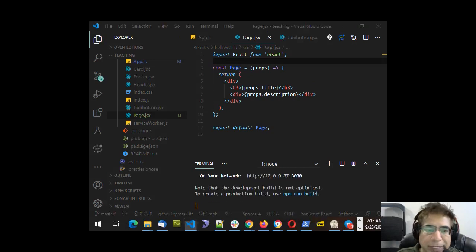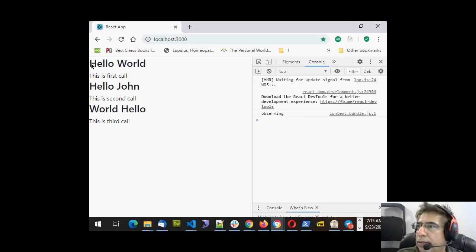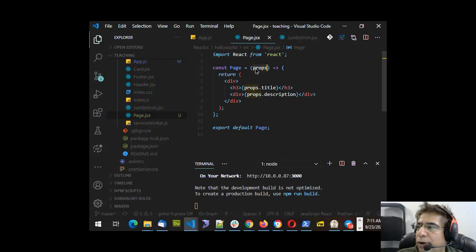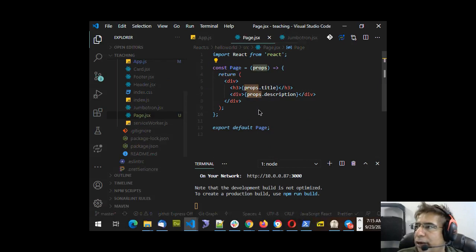Now if I see the page, it's saying hello world, this is the first call, hello John, this is the second call, world hello, this is the third call. So this way we can display different text by calling the same component, only by passing different variables to each component. So this is all about props. Props means we are getting a variable from the previous page and we are using that variable inside this page.